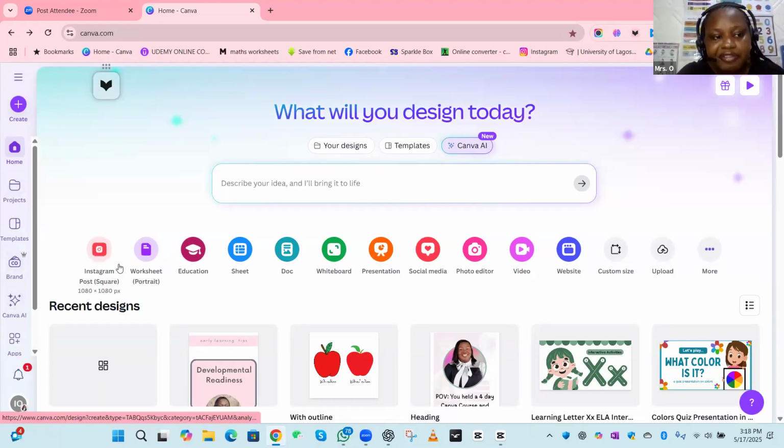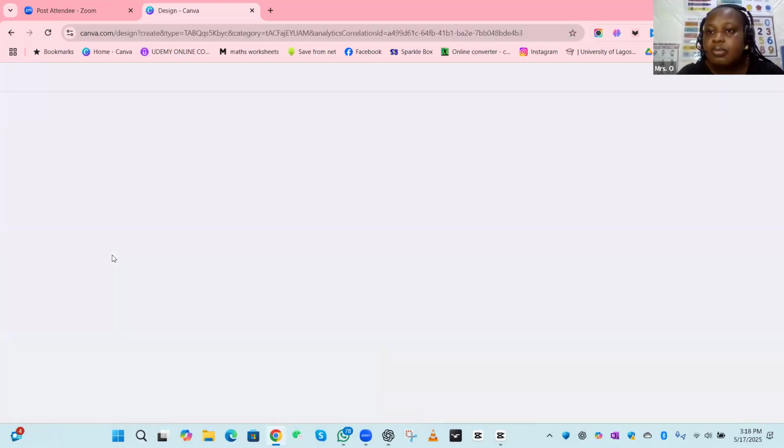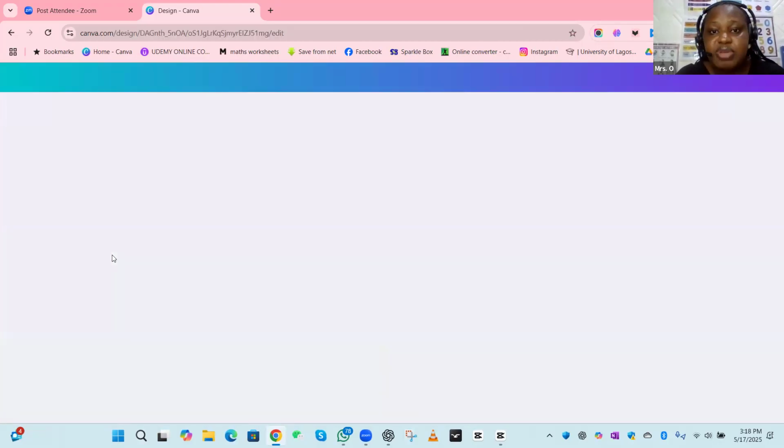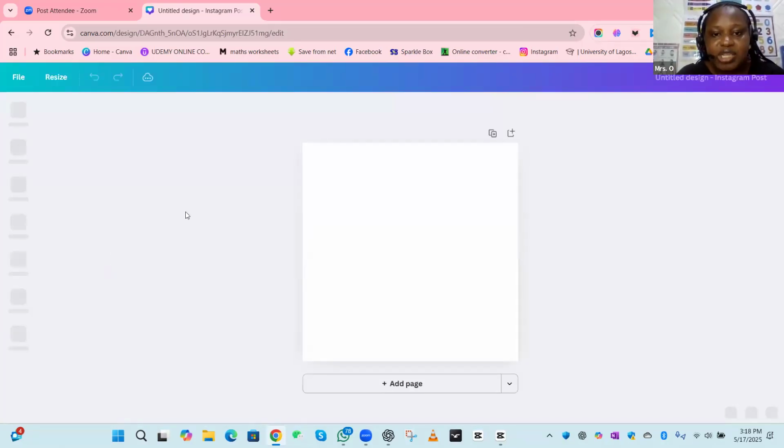Now, if you look in front here, you will see that there are different templates too. I can decide to start from here. I have this one that says Instagram post square. I have worksheet, portrait, education. It's like the same thing that we looked at just now. But why am I emphasizing this? So that you know that once I come into Canva, it's easy to find what I'm looking for. If I click on Instagram post, for instance, I can start creating immediately because it's going to give you a template that you can start working with.